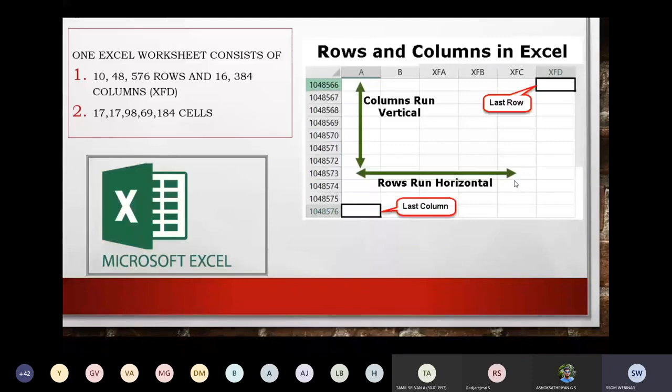And these are the basics of Excel. From 2013, a single worksheet consists of about 1 million rows, to be very precise, 10,48,576 rows and 16,384 columns. Rows are called records in Excel, and columns run vertically and are used for naming the variables. The last column name in Excel is XFB.